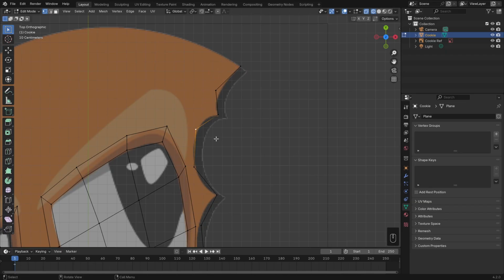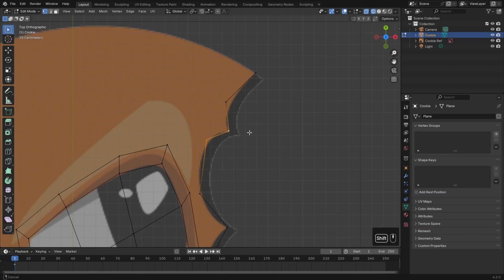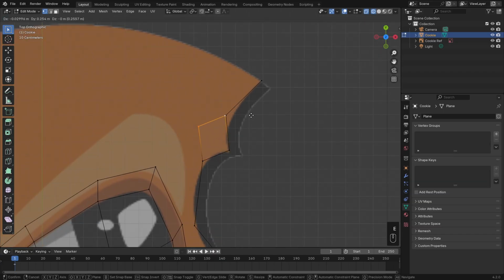So to show you what I mean, I'll take this vertex, that's part of the second bite, and I'll take this whole edge, E to extrude, and I'm going to be doing this thing pretty often in this project where I extrude, and then I want to snap one vertex to some other vertex.